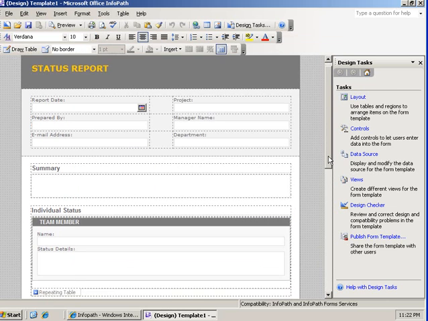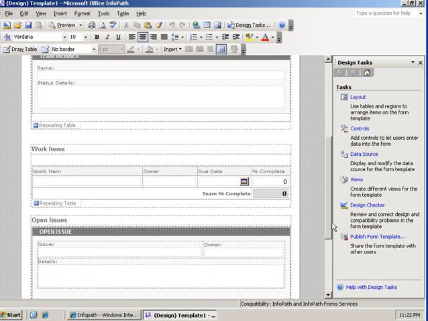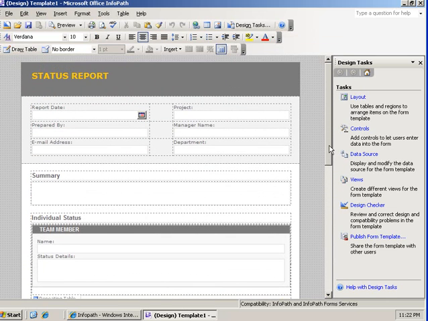Okay, so what we're going to do now is pretty much nothing to the form. We're going to keep it as is from the template to keep this moving. Basically, the standard behind it is a status report for an individual team member: where they're at on the project, what they plan to do, reporting date, manager name, department, things like that.